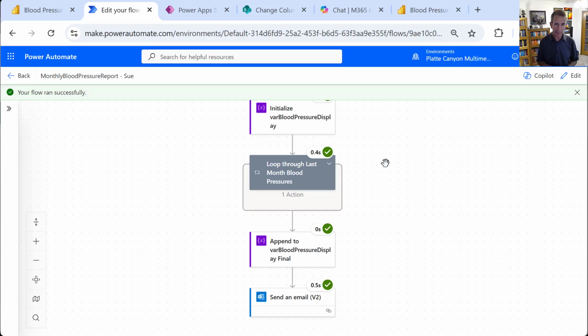We published that out, and then we took this scheduled flow that goes every month, made a copy of it, and then that was the easiest. We just changed to the different list, deleted the Teams chat, changed who the email goes to, and we were good to go. So hope this was helpful, and I look forward to seeing you next time.